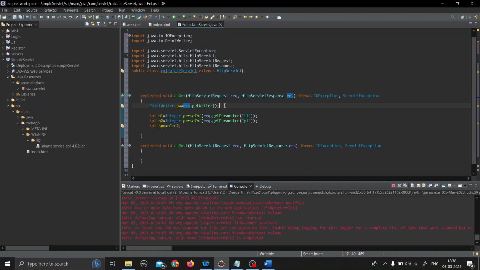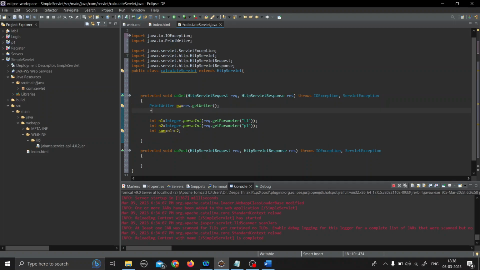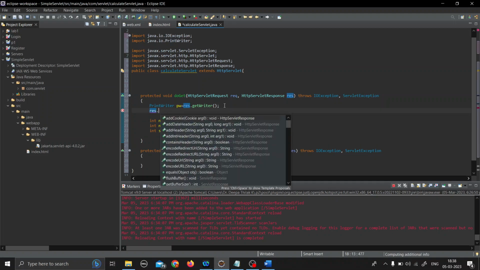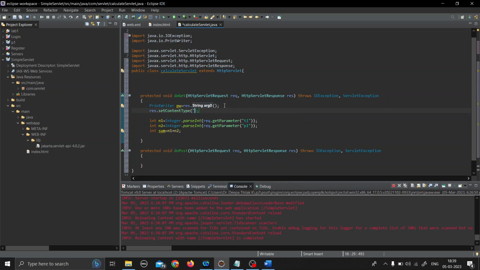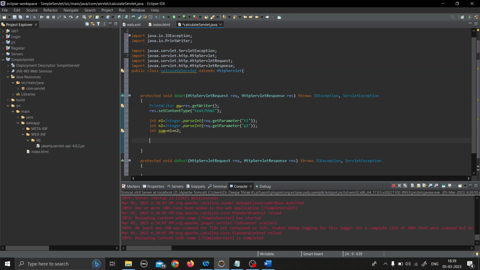Now I got the response.getWriter and I'm setting response.setContentType. What type of content is it going to give? I'm going to send normal HTML, so I put text/html. Now I have one object for writing back my output.